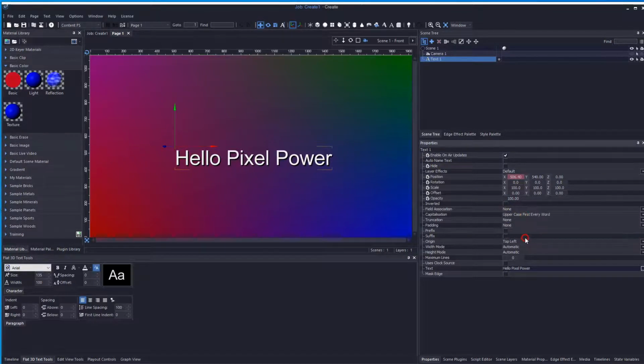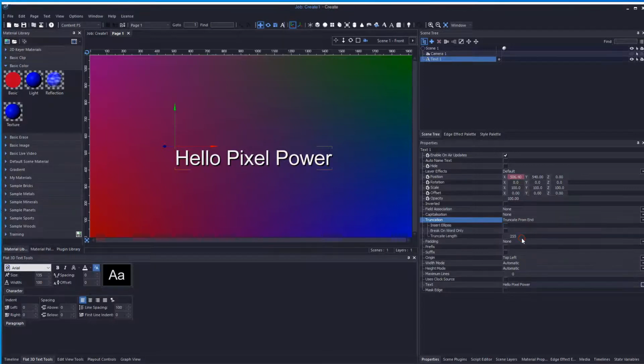Uppercase first of every word. Now if I change that back to none, the default was I typed it in with the first uppercase for every word. We have truncation and we have padding. Now truncation allows us to truncate the text. So if we truncate from the end and we change the number of characters here, you see that is cutting off the end. And what we do is if the text is too long, we can actually automatically insert ellipses.